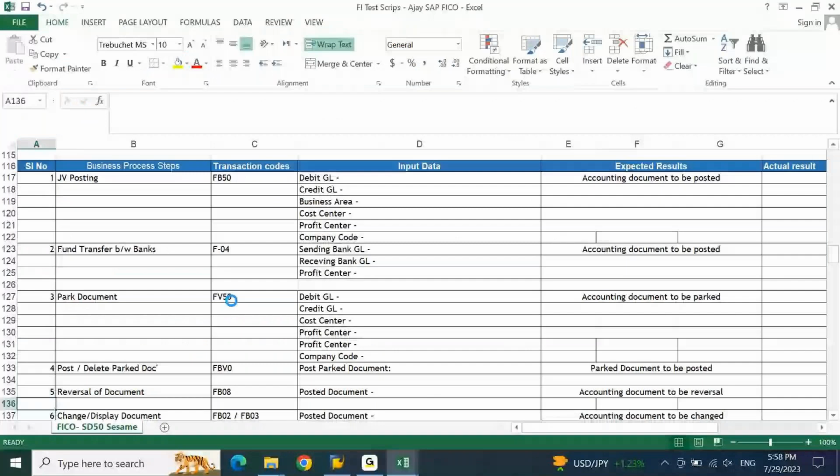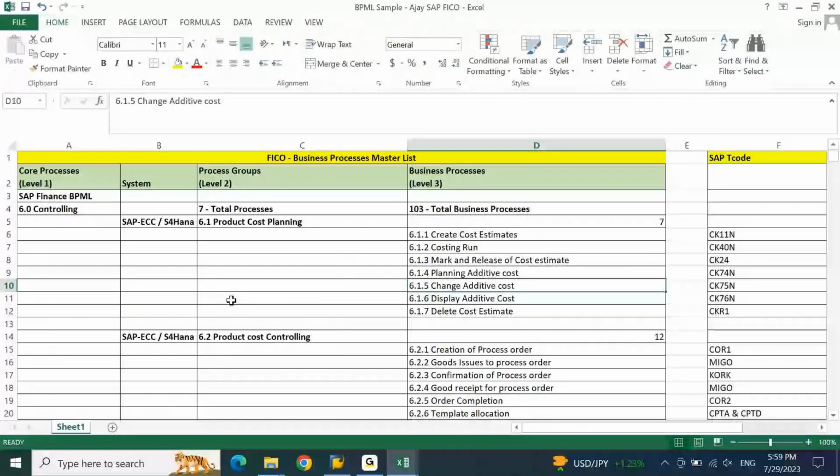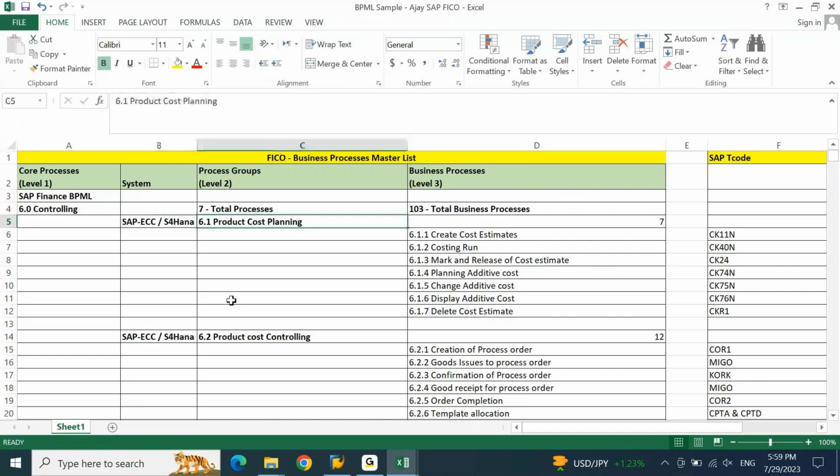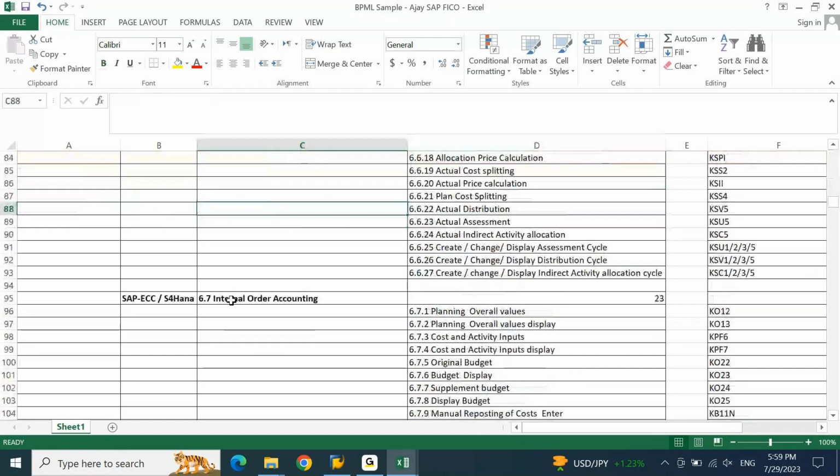This is a sample of a BPML document. Here you will find the business process master list. You will mention the current process. This is related to controlling. This is the system, whether it is related to ECC or S4HANA, the modules, process, and then the business process. To make you feel more comfortable, let me open.